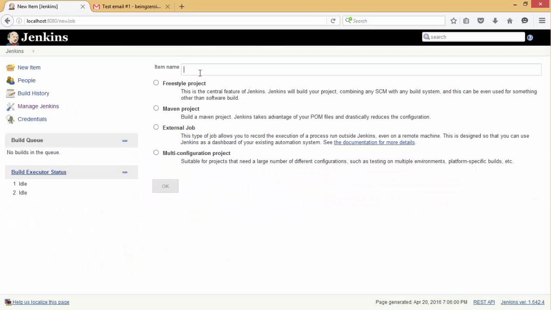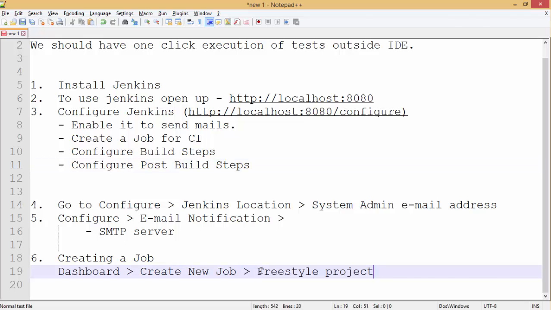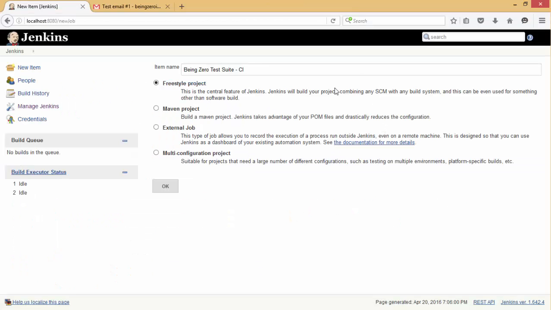And here we'll put a job name, so I'll say being 0 test suite for continuous integration, and we create a freestyle project here. So this is the project that we are going to live with. Reason we are creating a freestyle project is we can kind of put anything over here. This is Maven project, which is specific to Maven if we are using Maven settings. So that's why we are going with freestyle project as of now, and we say okay.